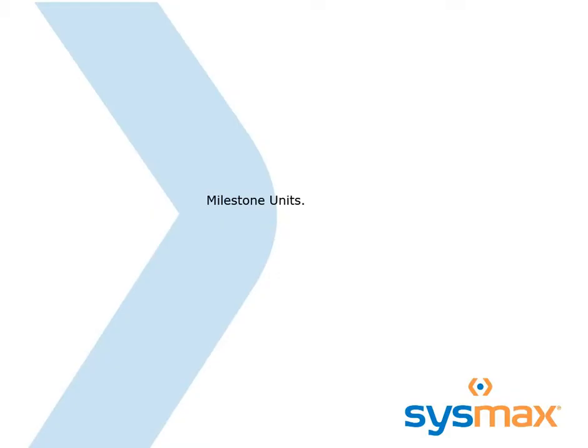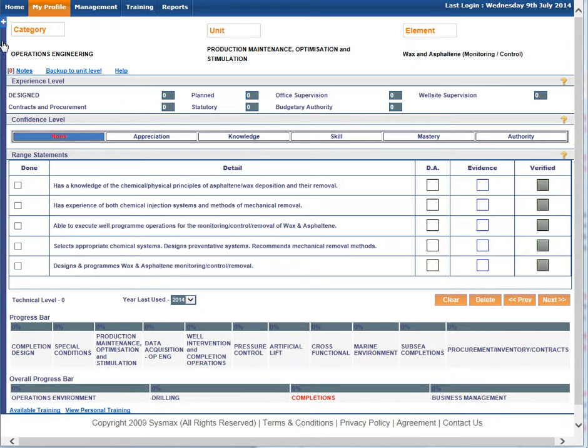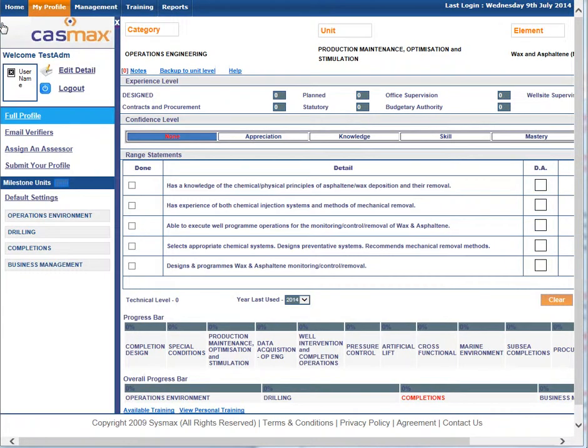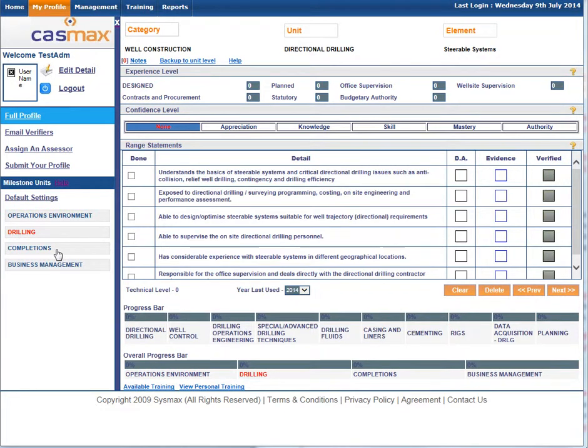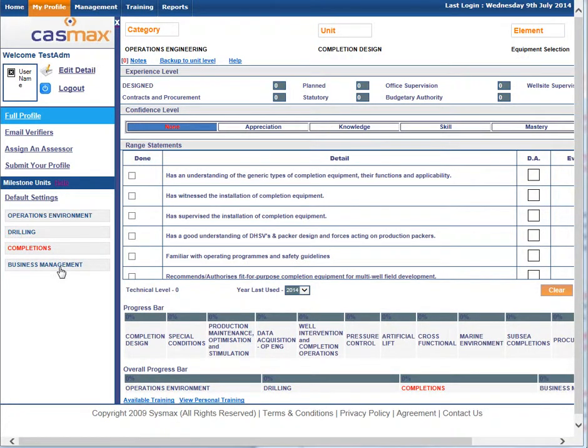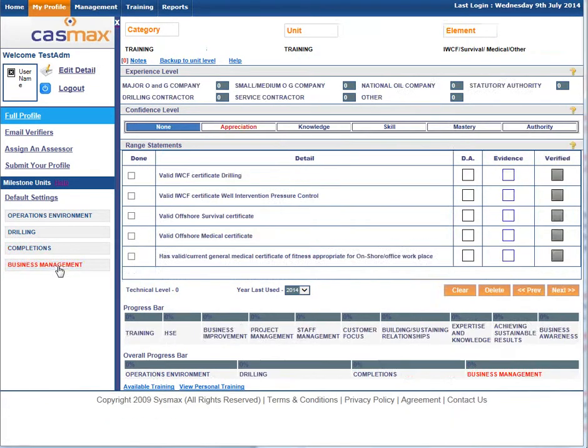Milestone units. These are located on the left-hand navigation panel. Here you will find Operations Environment. Operations Environment is a summary of where you have worked internationally and what types of products you've worked on. For example, development, exploration, or single-string ventures. Other milestone units, including drilling, completions, and business management. You can use these links to jump to the start of a section. This is also where you can set up your milestone unit's default settings.